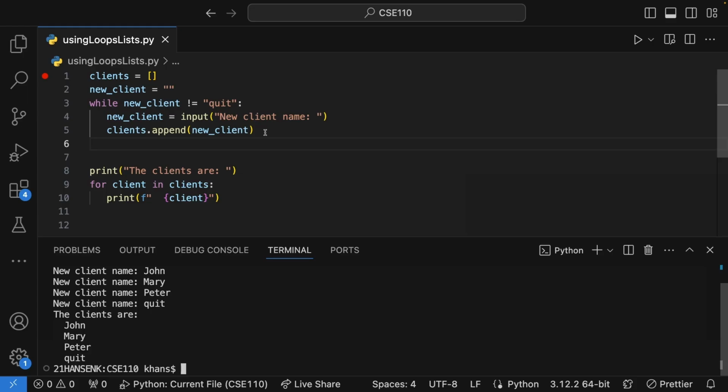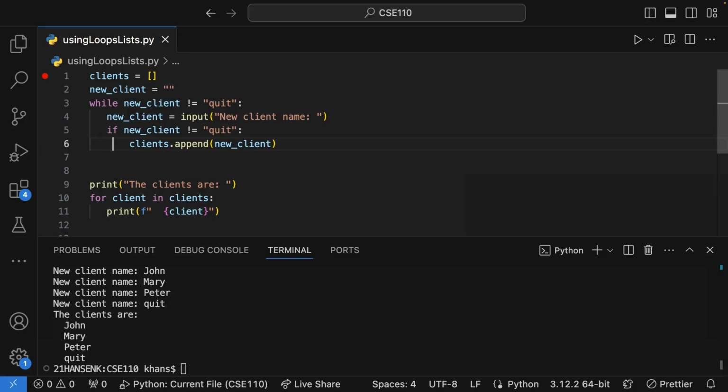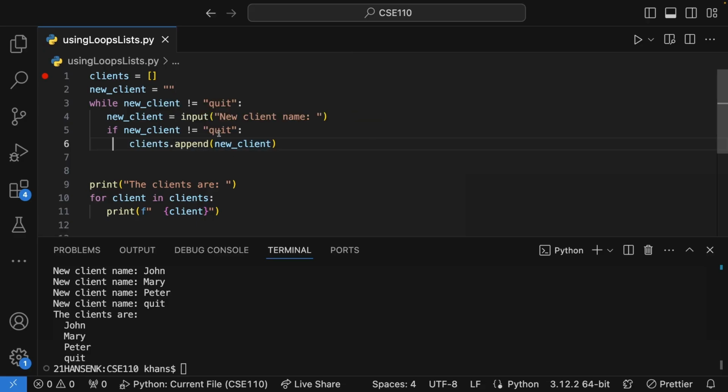Well, we can also use an if statement. If I add if new client is not equal to quit, and then put my clients.append inside of that if statement, it won't append quit if that's what the new client holds. So let's run that using the debugger and see if it works.